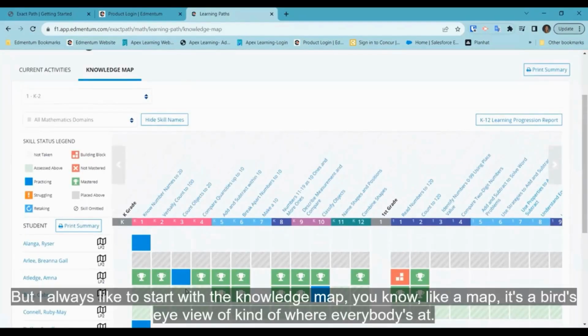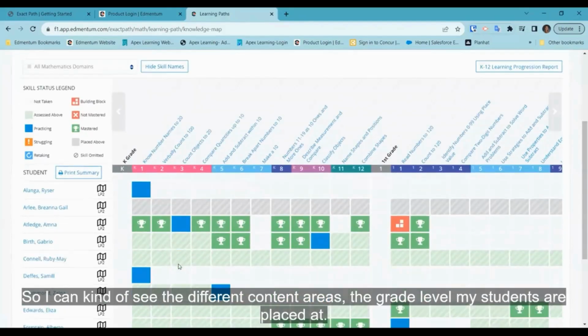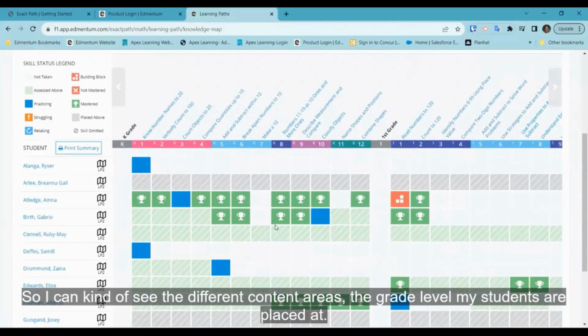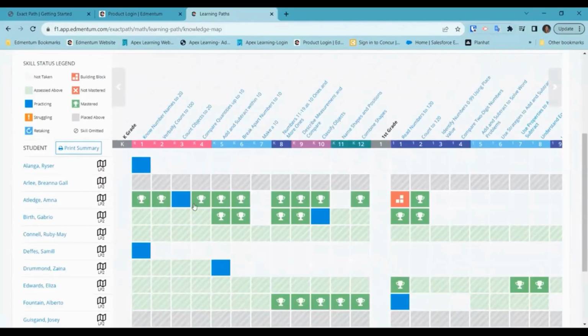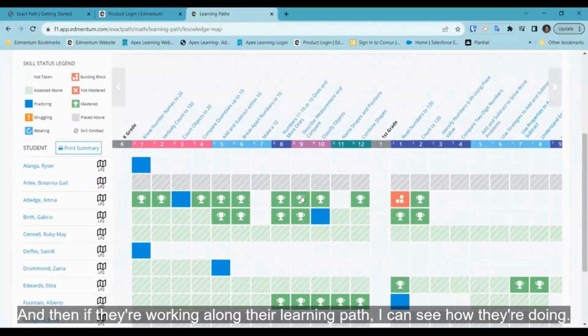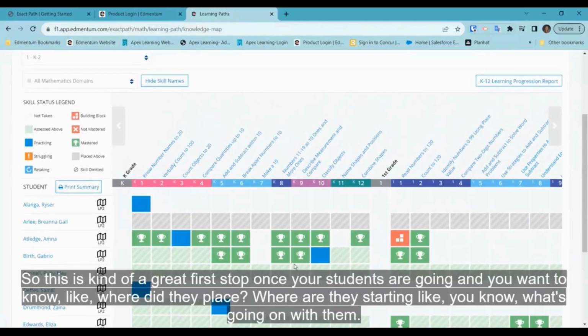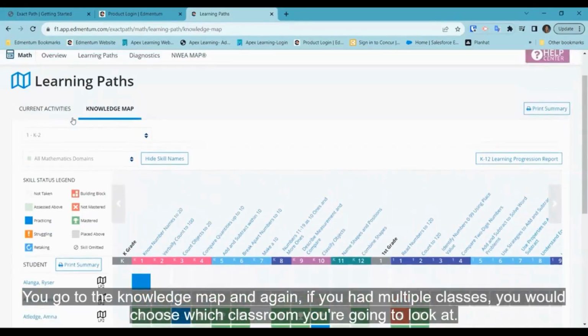But I always like to start with the knowledge map. Like a map, it's a bird's eye view of where everybody's at. So I can see the different content areas, the grade level my students are placed at, and then if they're working along their learning path, I can see how they're doing. So this is a great first stop once your students are going and you want to know, where did they place? Where are they starting? What's going on with them? You go to the knowledge map.